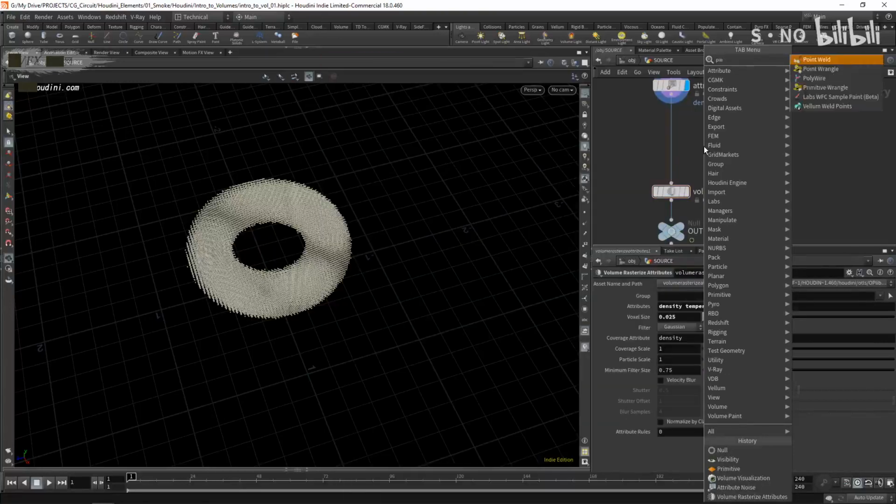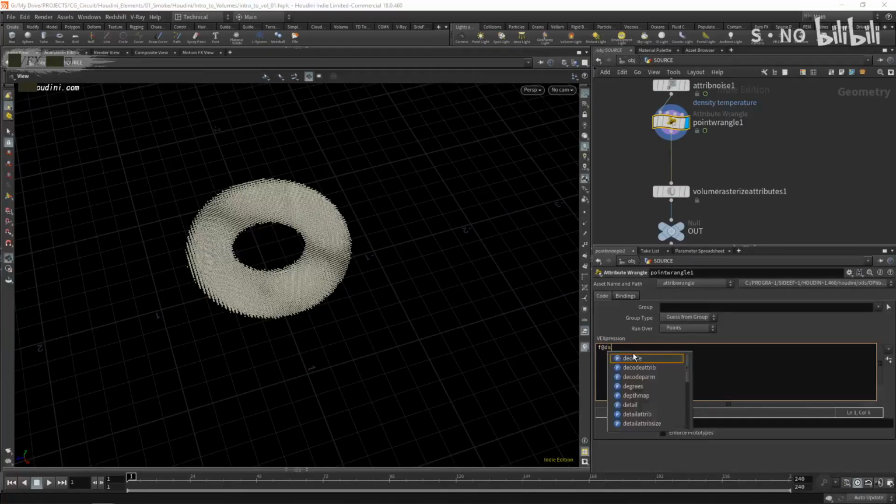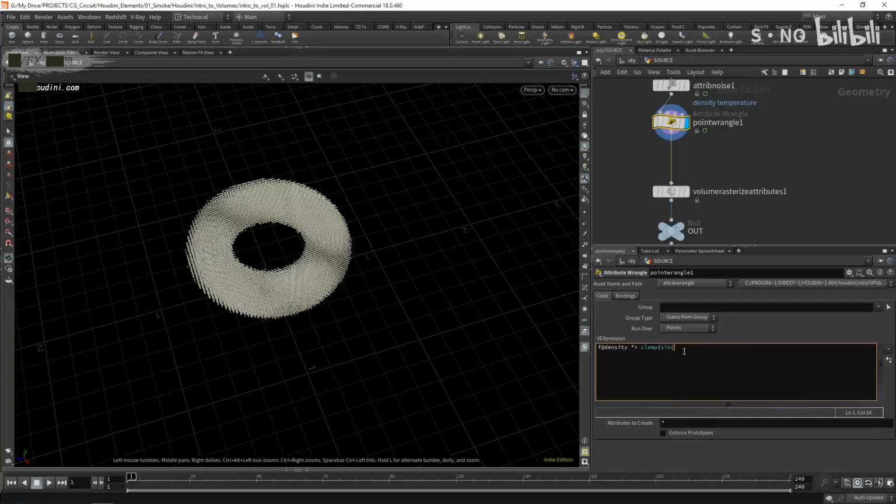Now we're going to be using point wrangle to go through all the points and apply that variation to the density. So let's go to F, density. So the float attribute density is going to be times equal, which means equal to itself times something. And that something is going to be the clamp sine function. There is a slight change here, because when you're using the sine function on the expressions, it does work with degrees, but here it's going to be working in radians as indicated here. So we need to take that into account.